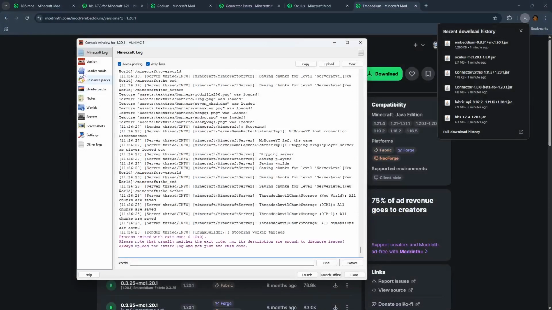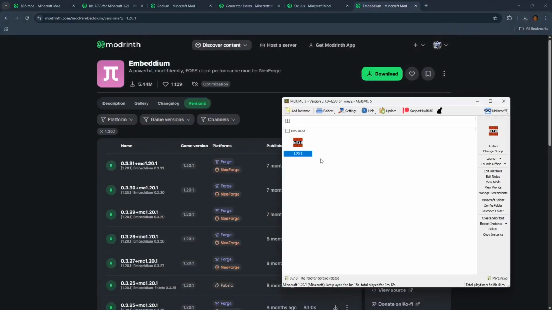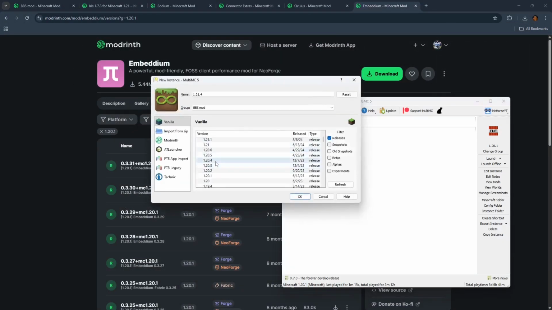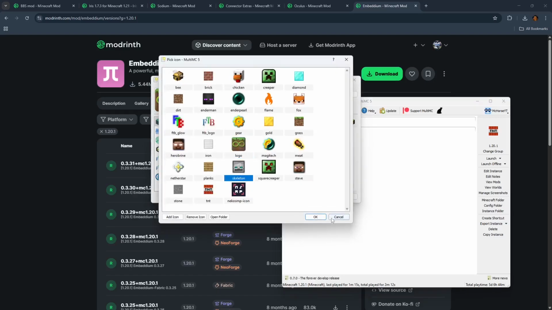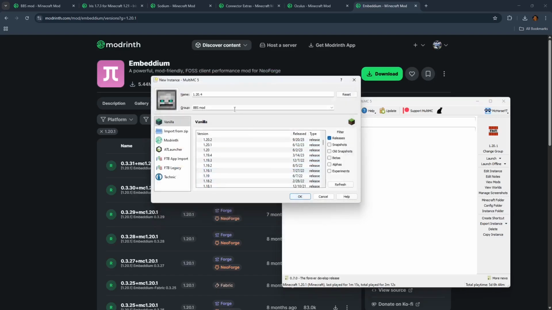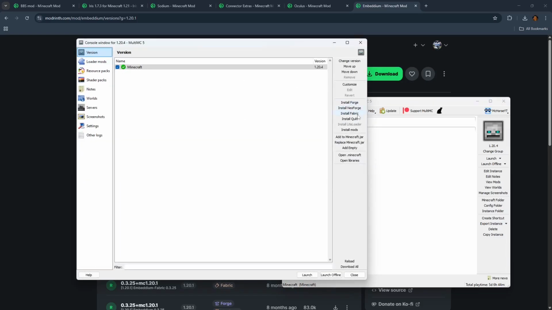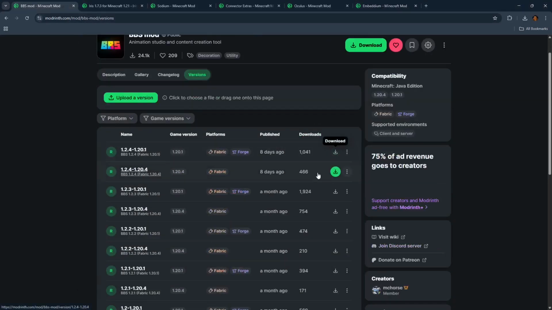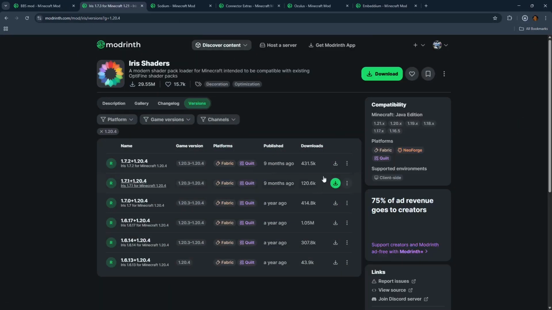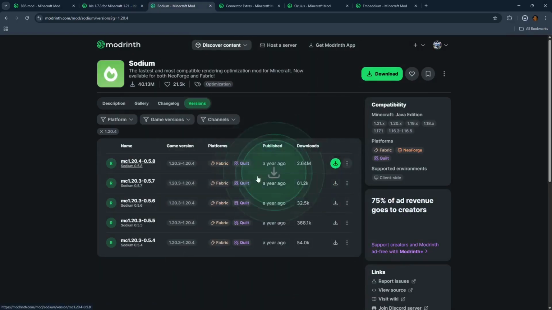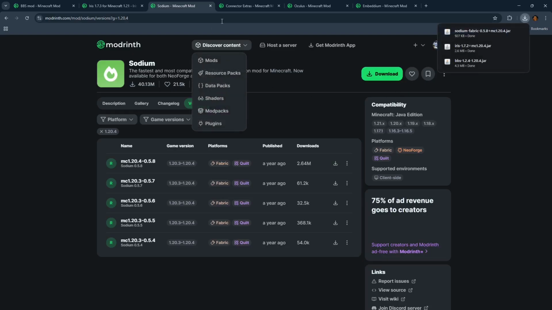Let's do the same thing for Fabric. So for Fabric, let's create a new instance. 1.20.4 and call it skeleton. BBS mod group, yes, correct. Now edit instance. Install Fabric. Okay. And BBS mod 1.20.4. Iris for 1.20.4. And Sodium for 1.20.4. And Fabric API for that.